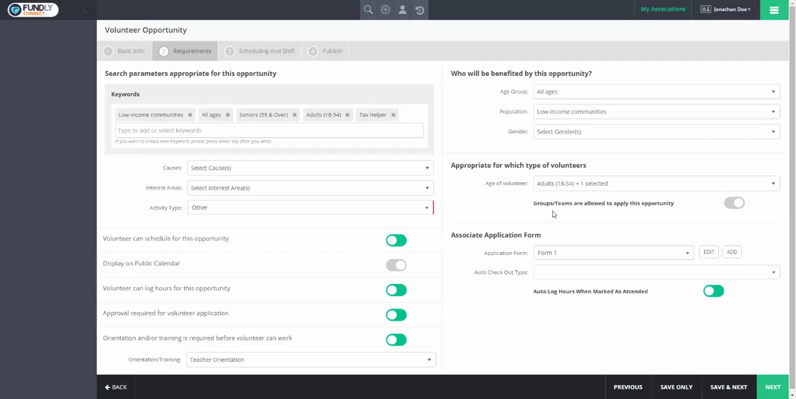One additional option here is the allowance for team or group signups instead of simply individual volunteer signups. Once you have set the search tags for your opportunity, there are a number of options available which will influence the behavior of this opportunity, and those functions available to volunteers who have applied.